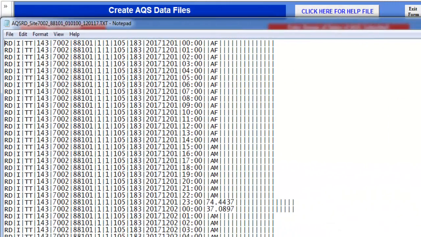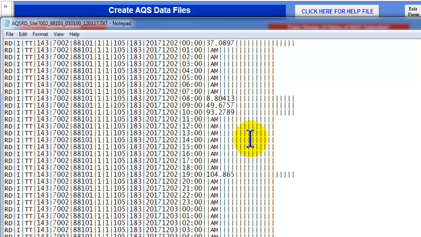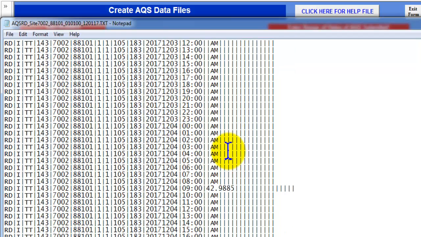Ta-da! Is that the most beautiful thing you've ever seen in your life? And you can see that there are quite a few null value codes, but we've left some of the data just for demonstration purposes to show you what happens when you generate a file for AQS. The original data point that you've determined is invalid due to miscellaneous machine malfunction, code AM, is there in place of the actual data point. So the codes take the place of the data points.